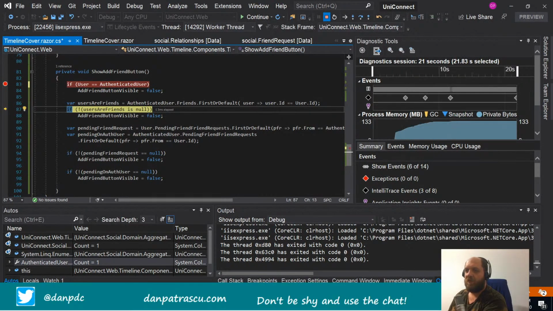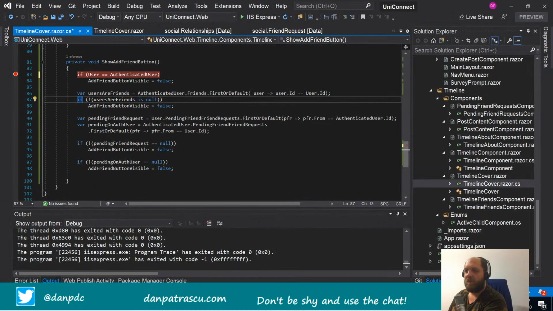But here I don't check for equality, so that's why I say is null. And then pending friend request, this is a friend request and this is also a friend request. Those could be null. So I should be able to check against null.